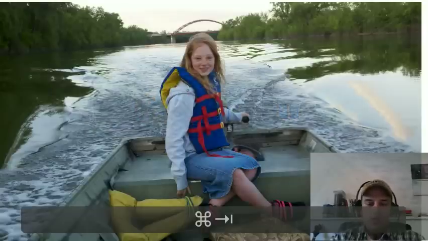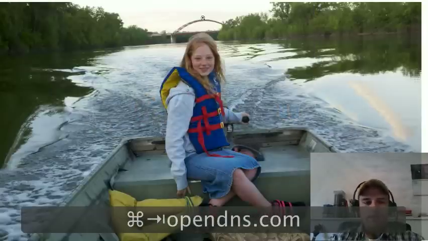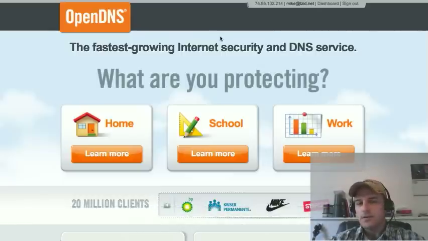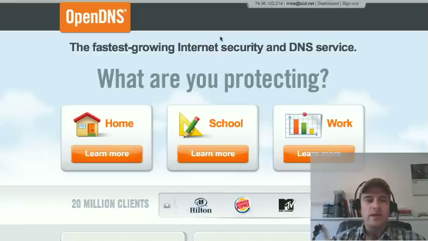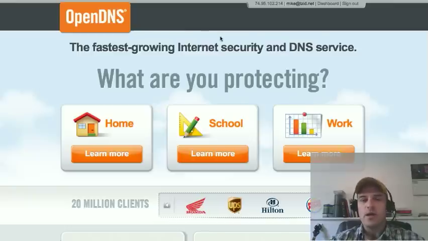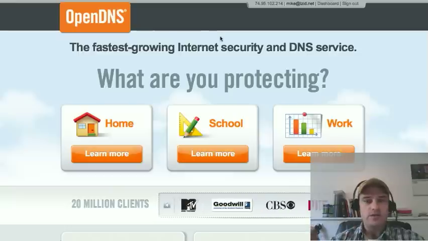I'm going to go to OpenDNS.com, and if you've never heard of this, DNS stands for Domain Name Services. DNS is actually the service that exists on the internet that when you type in something like OpenDNS or google.com in your web browser, your local machine goes out to a DNS server, looks up that name and finds the IP address associated with it, and that's the address that's actually used for communication between the machines.